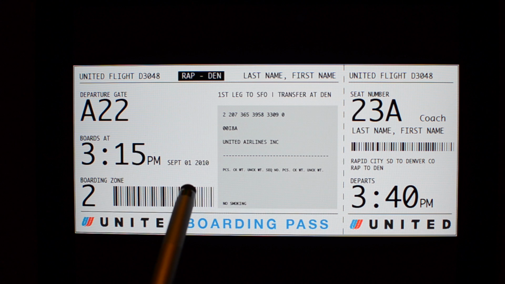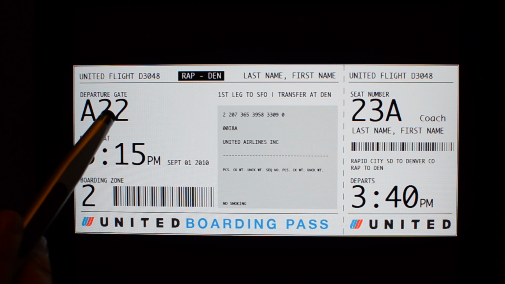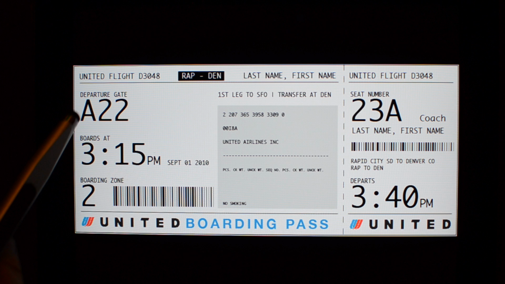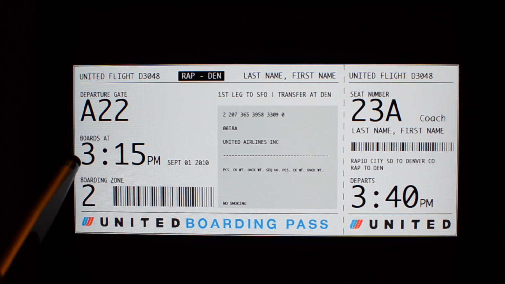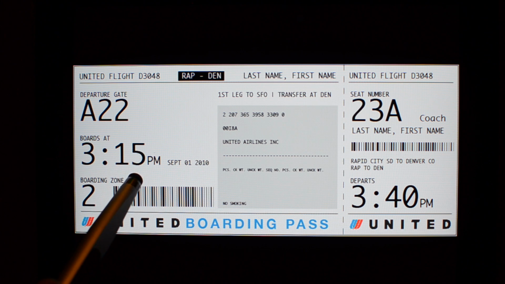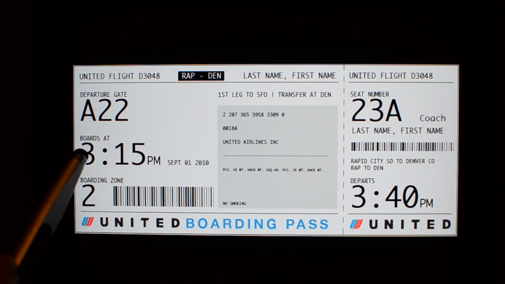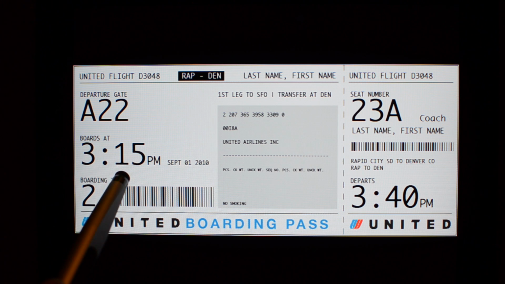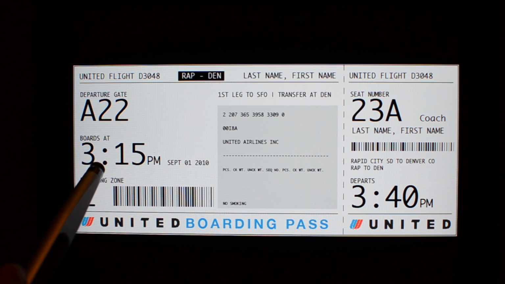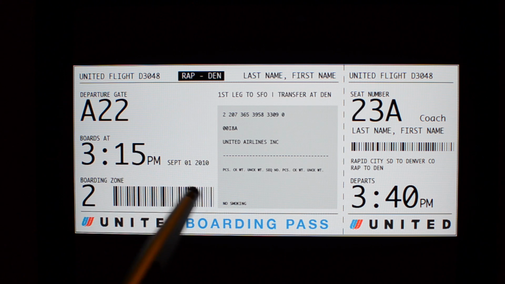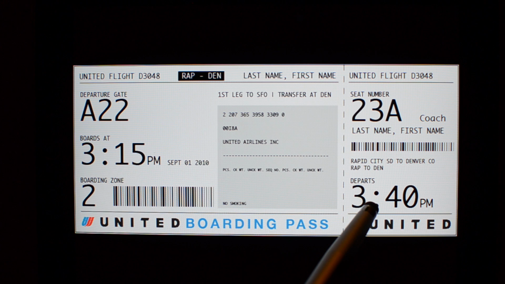Okay, so we need to go to our departure gate. So our departure gate is A22, and our boarding time is 3:15 p.m. The word board means to get on. So we need to get on the plane at 3:15 p.m. and our departure time is 3:40 p.m. Usually the boarding time is about 30 minutes before the departure time.